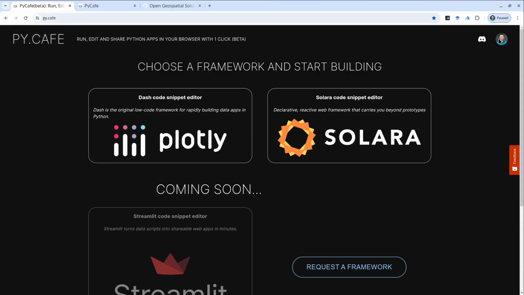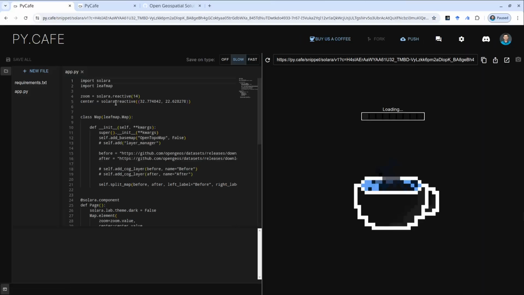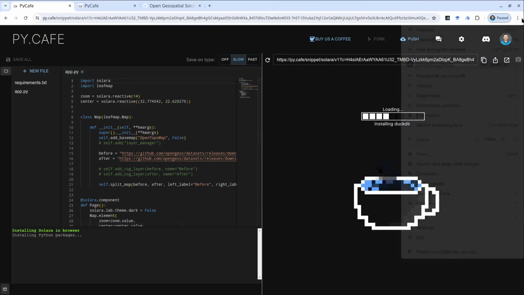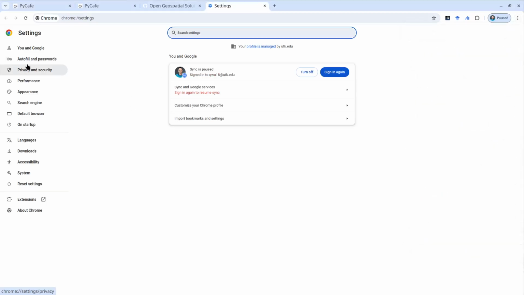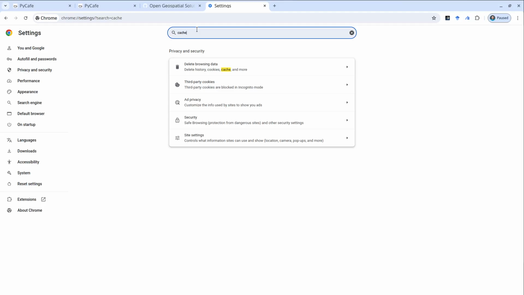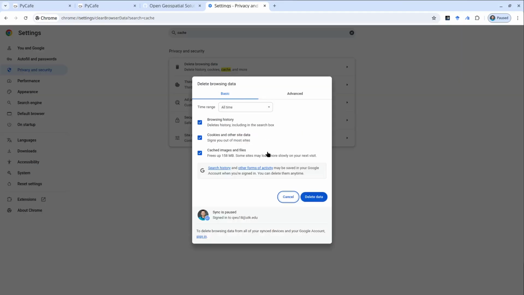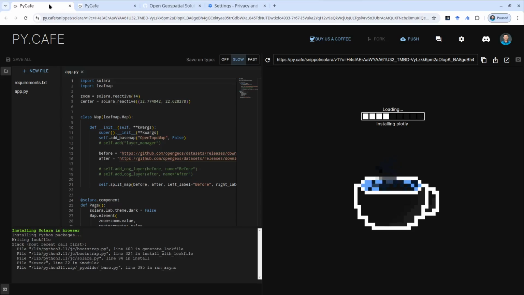Let me go to my main account, my profile, and then create a new Solara project. Oh, it's redirecting to this one. Interesting. I may just need to clear the cache. So settings, and then cache. You should be fine if you're just using it for the first time. I'm just going to delete all my stuff, so I might need to log in again.